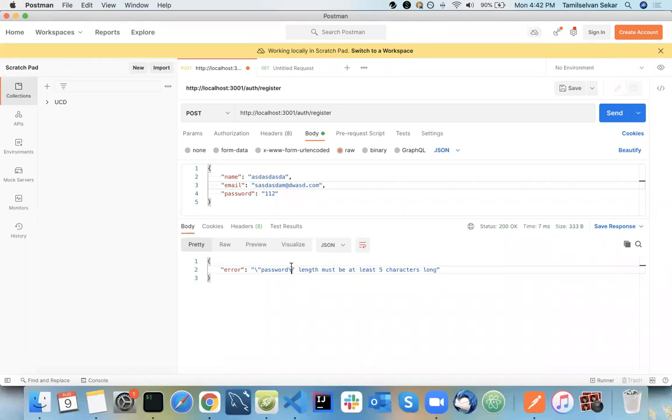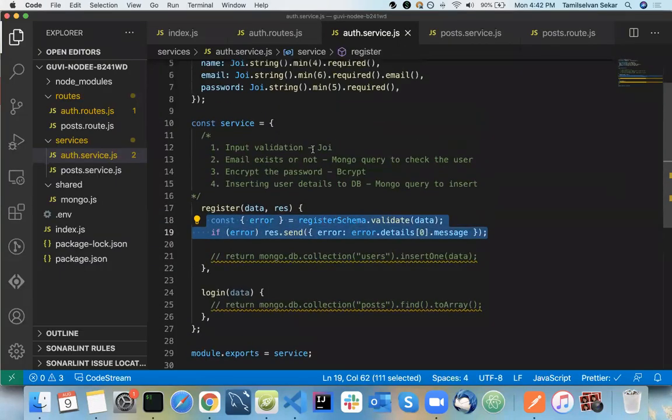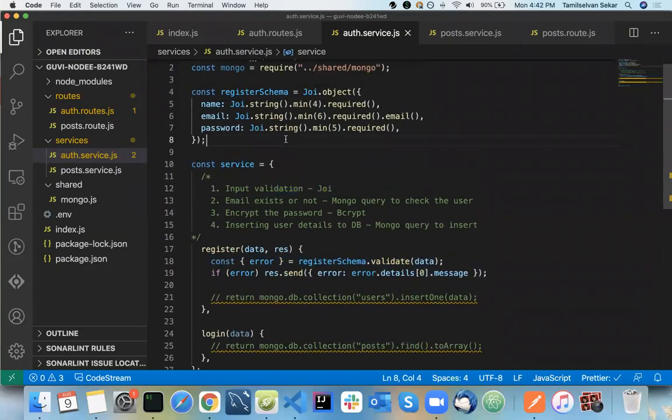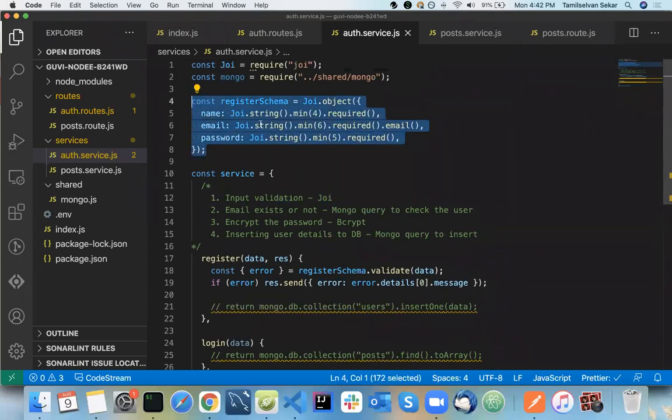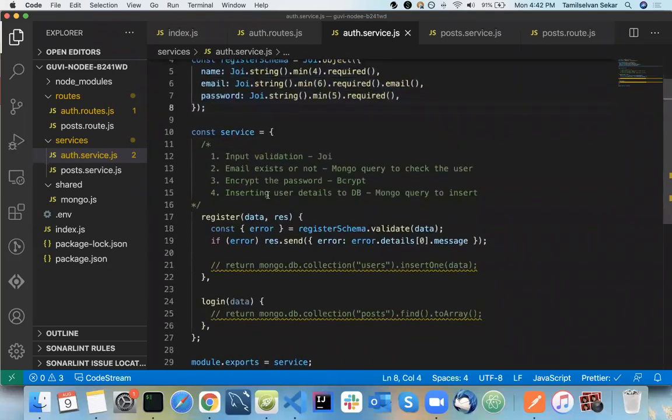Okay, so password length must be 5 characters. Okay, so our Joi object will do all the input validation. You just need to define your schema, the structure of the data that is going to come. Whenever the registration process is done, you can directly validate and pass the data that you want to validate. It will give you an error object. If there is an error, just send out the details. Okay, clear? So clear about the Joi object and the input validation.